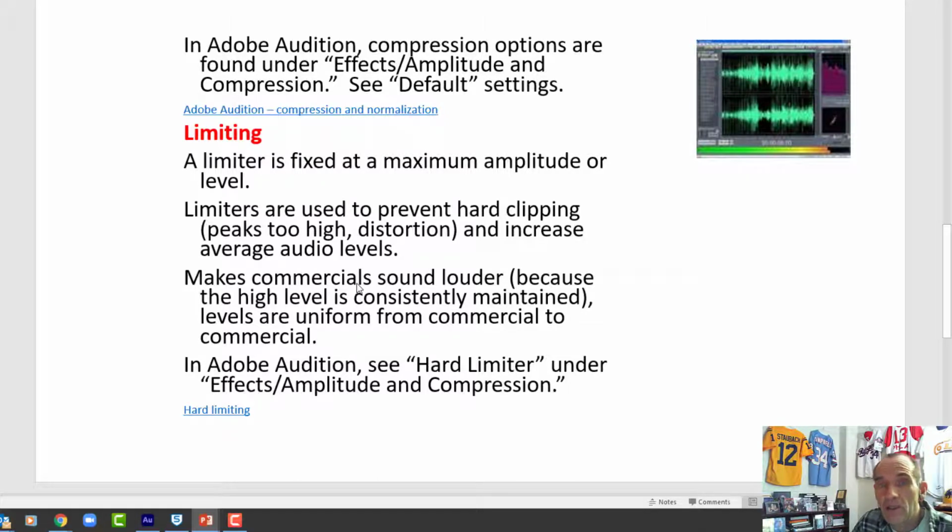And a limiter is fixed at a maximum amplitude or level. Remember, I applied a hard limiter on the recording of my voice after I put the compression and the so-called broadcast compression on my voice, and I put a limiter on there to limit the level to -6 dB. Limiters are used to prevent hard clipping, which is again what we're most trying to avoid, where the peaks are too high and you get distortion, and as he said in the video, very unpleasant to hear, and increase the average audio levels.